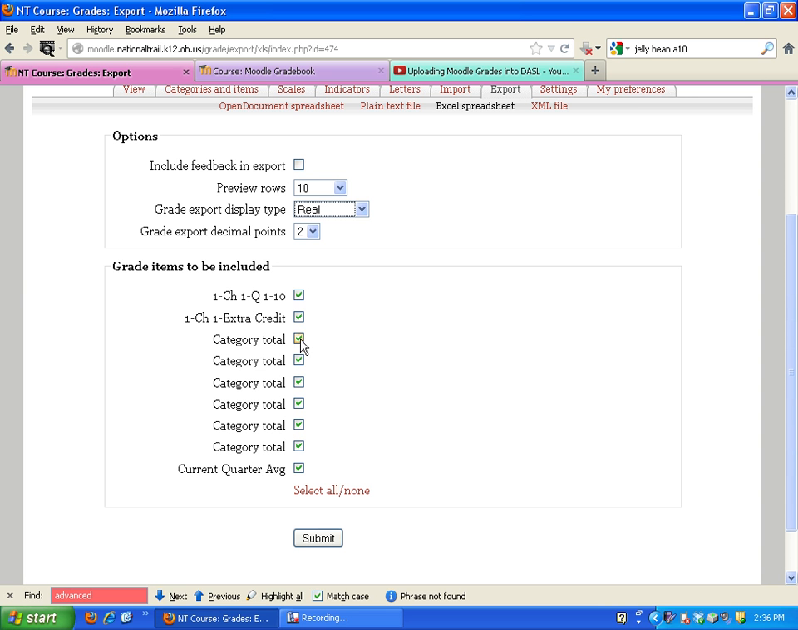By the way, if you're doing first quarter, the first category total is probably going to be first quarter. In this case, this first category total, and I apologize, it doesn't give you the names. This first category total is going to be the formative, then summative, then first quarter, because I know this from the grade book, just setting it up. But you can leave all those in there. Once you're done, you just hit submit.